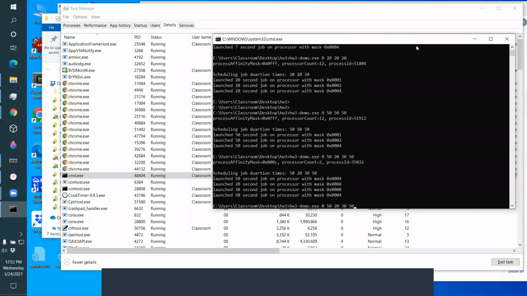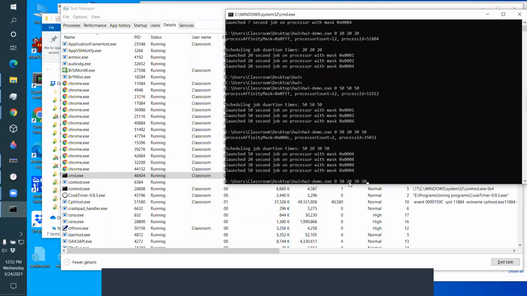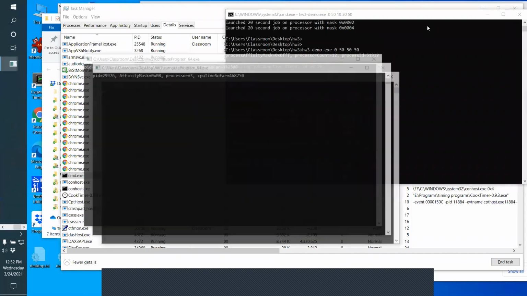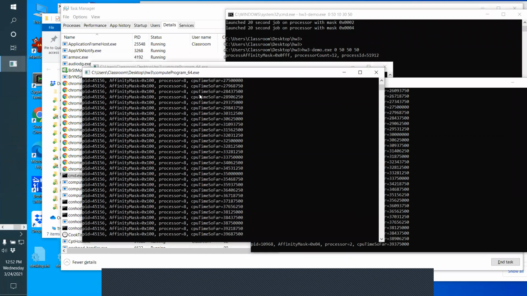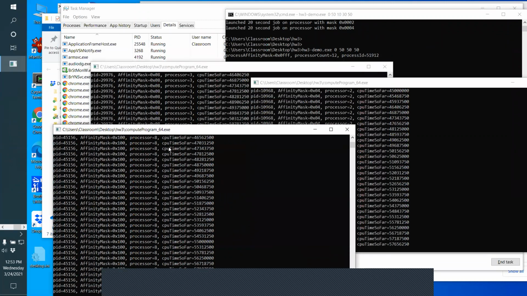And there'll be a 50-second job waiting to go on the CPU that the 20-second job is on. And let me shorten that one, make that one just a 10-second job, so you don't have to wait so long. Okay. There's 3 launched right away. Processors 2, 3, and 8. Those are the ones I checked off.